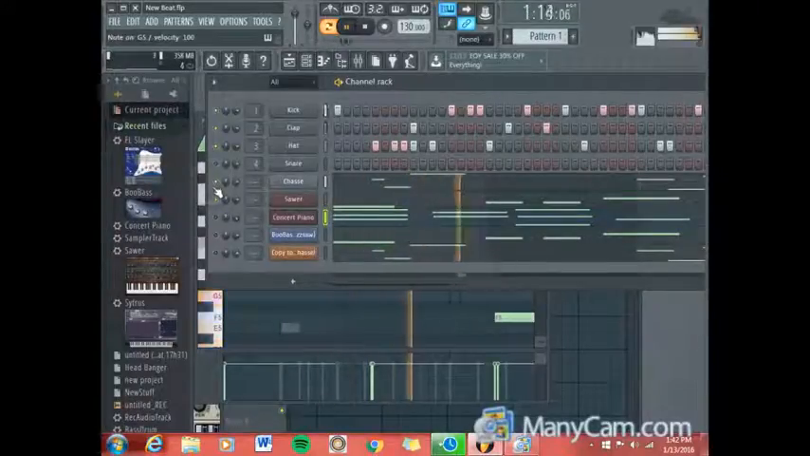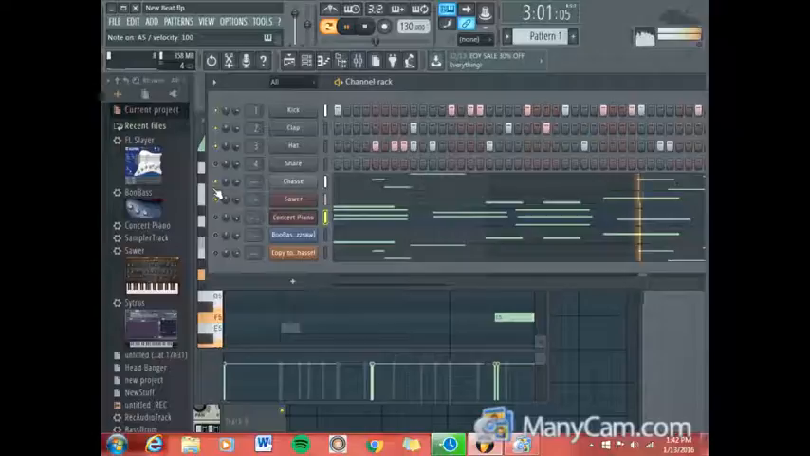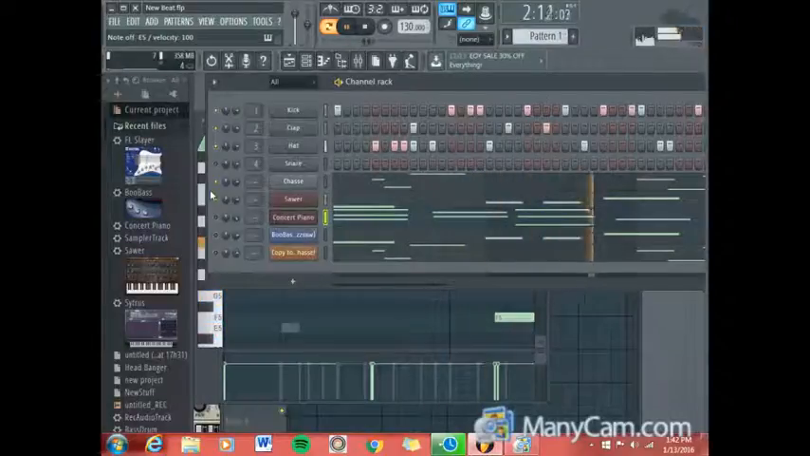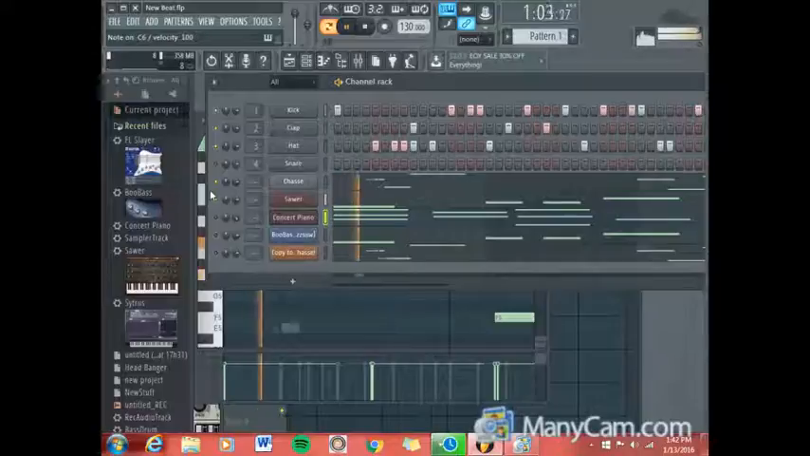At some point, I have to get a connection cable and connect my keyboard to this computer. But otherwise, FL Studio 12 is pretty good.